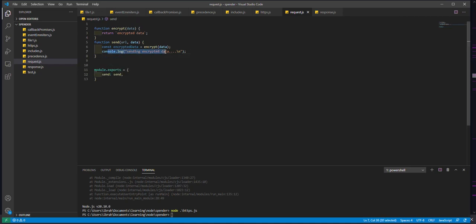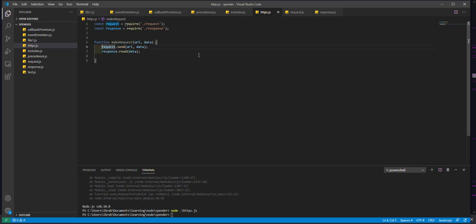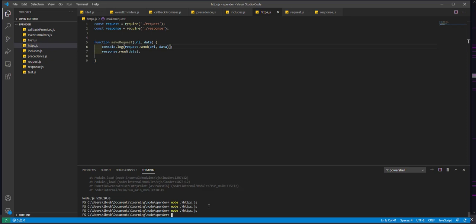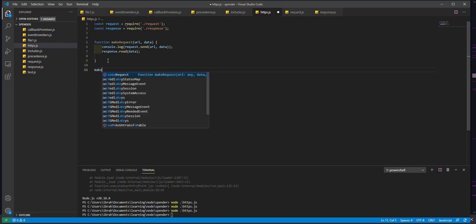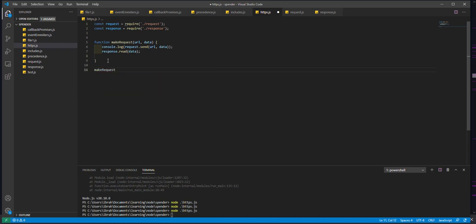So this console.log is not actually being called. It's not actually being printed. If we do console.log and log what we get, we should be getting transmitting data. Still didn't get anything. Okay, what is wrong? We're not calling make request. Oh my god.